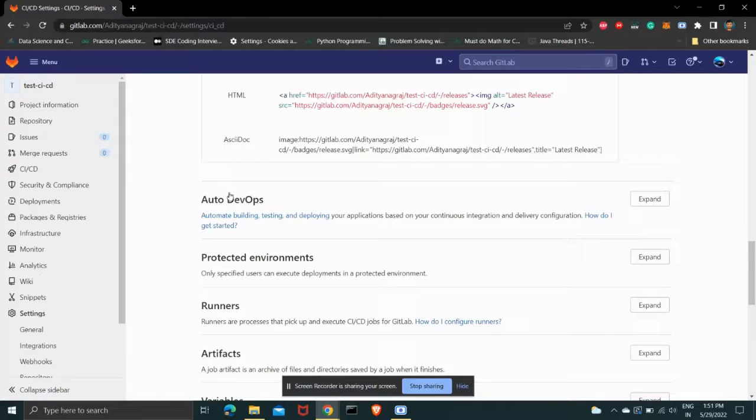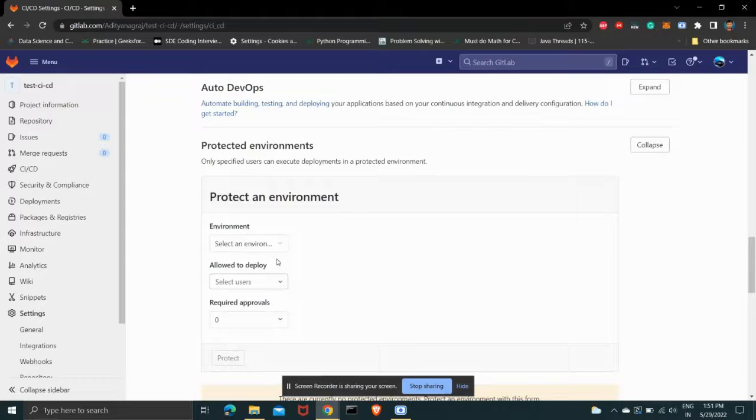Auto DevOps is like autopilot mode, where most of the things are handled by GitLab on your behalf. So you can integrate that part also. Protected environments is nothing but, let's say you have a pre-prod or production environment, whichever you need to be protected. You can select that, and you can add a stage, so that you don't have a deployment without any approvals.